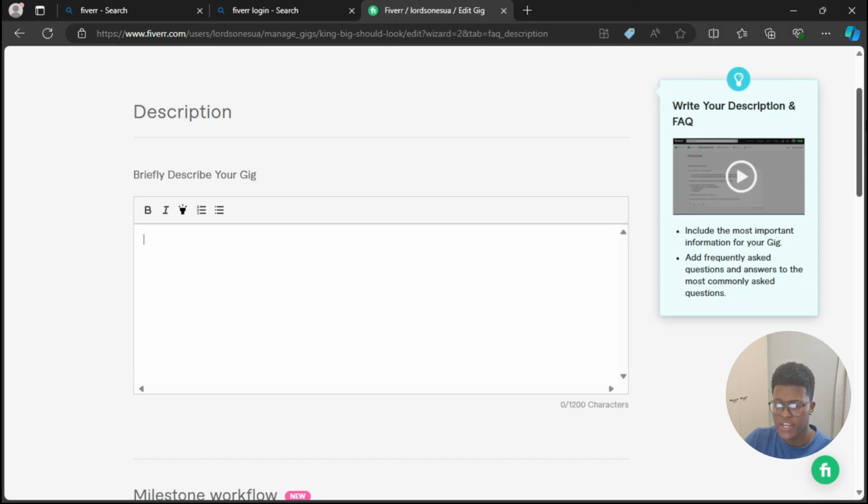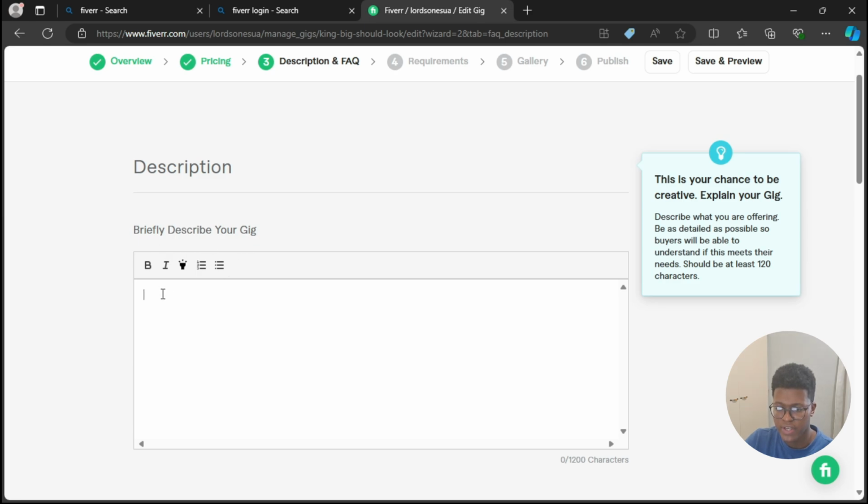So then you'll be greeted by this page which says description. Briefly describe your gig. By adding a description, you're going to give customers an idea of what kind of services you offer and what kind of quality they should expect from you. So that's really a good thing.